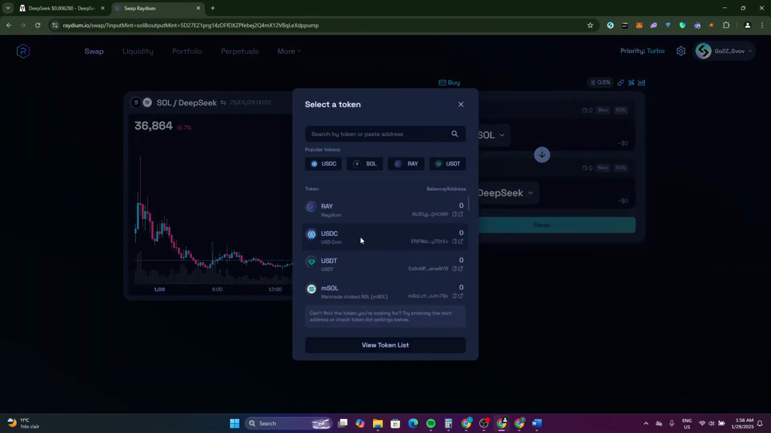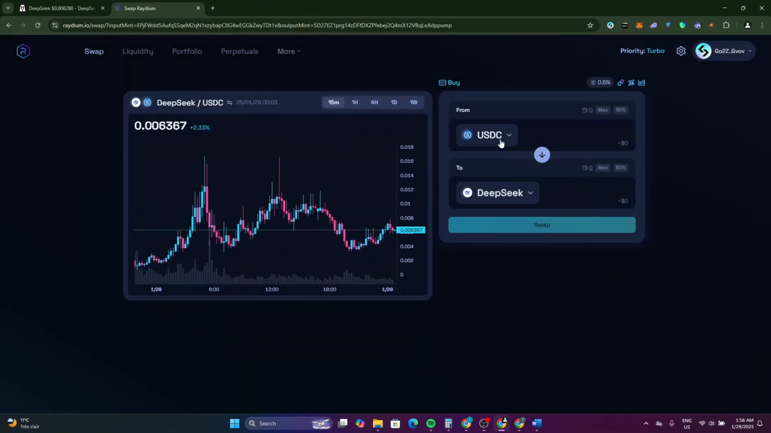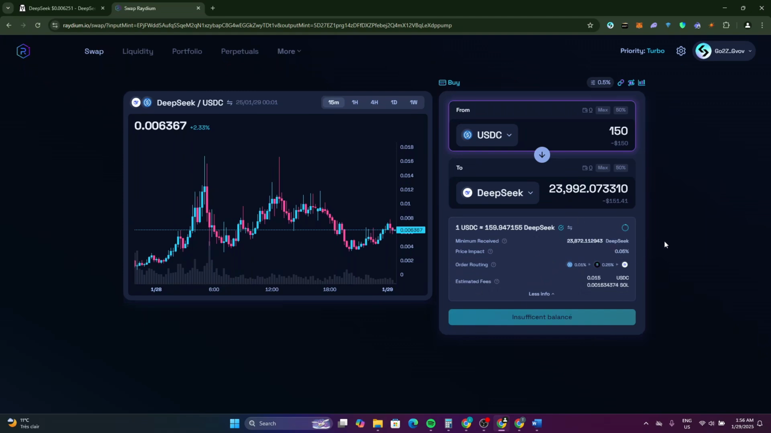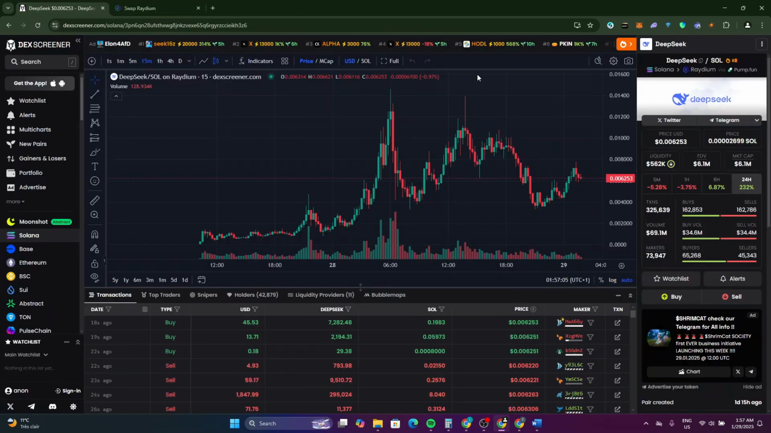From the top, select the token that you want to buy with, for example, USDC. But make sure you have enough USDC in your wallet, of course. And after that, type how much you want to buy. Here you will be able to see how much you receive. Click on this more info and make sure to read all this information here. After that, click on swap and you will be able to buy this token in your wallet via Raydium. So this is how to buy DeepSeek token.